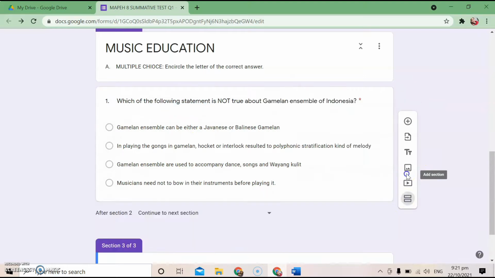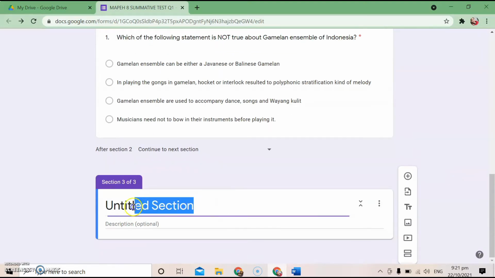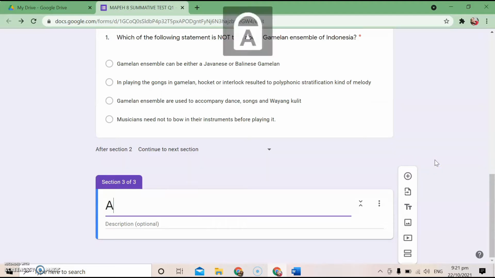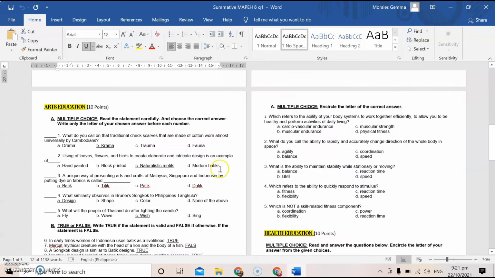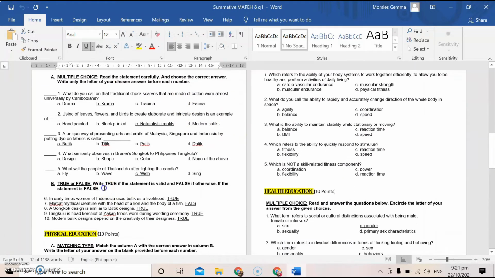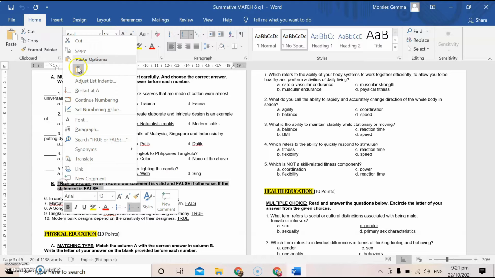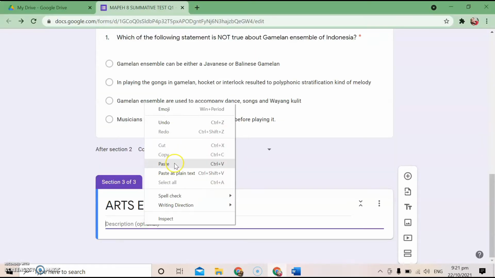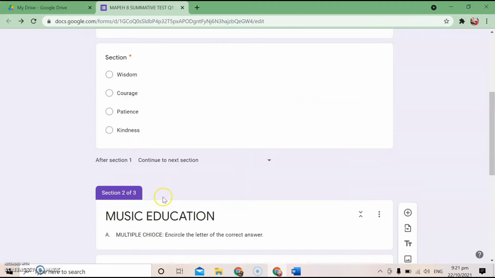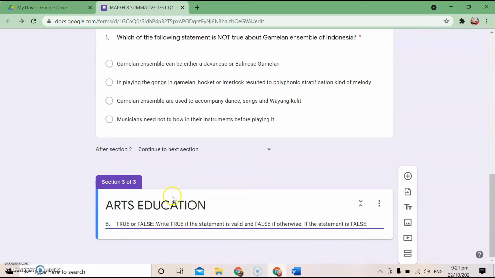So we will add another section for my case because this is MAPE. So next to MAPE is arts. Okay? Let's go to your question. For example, true or false ang gusto natin. Copy lang po. Lagay niyo dito ang inyong instruction. Okay? Depende na po sa inyo.